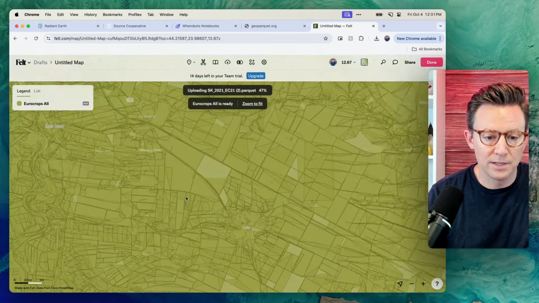As that loads up, you'll see the Parquet file loading up as well. It's probably loading slow because my upload speed on my internet has not been good lately. So we'll let that load up and then show you what the result looks like.